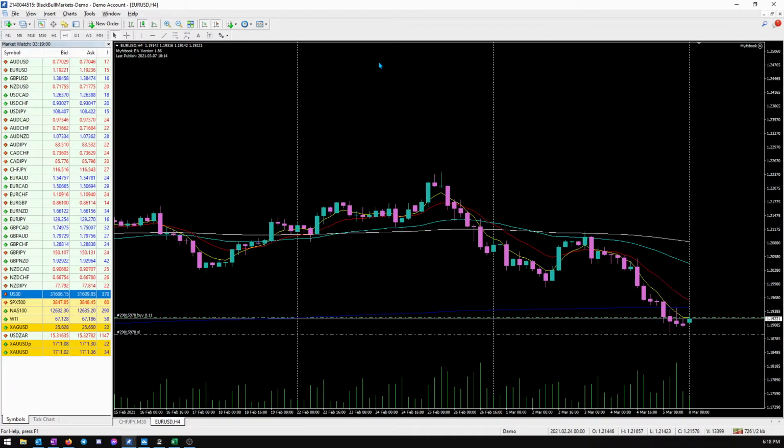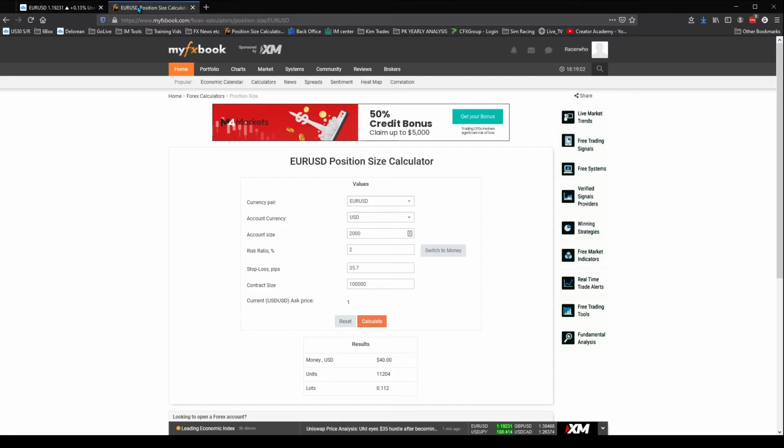So let's go back over to a position size calculator, and let's just go through things again. You have a currency pair that needs to get selected, your account currency, your lots, your account size, which is equity. Always remember to show your equity in there, your percentage of risk, the stop loss that you're using for this trade, and then your contract size.